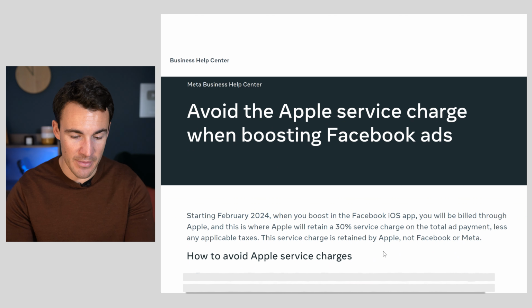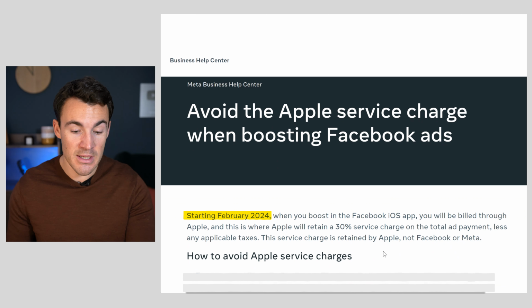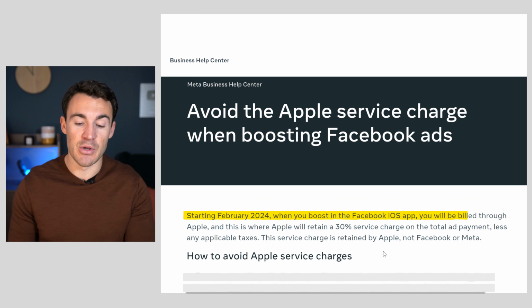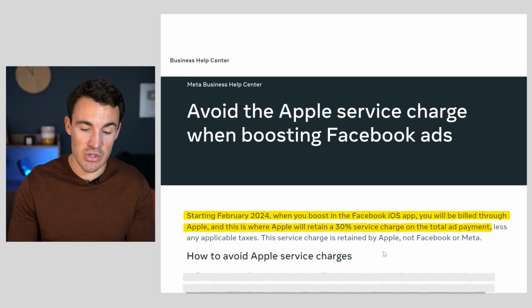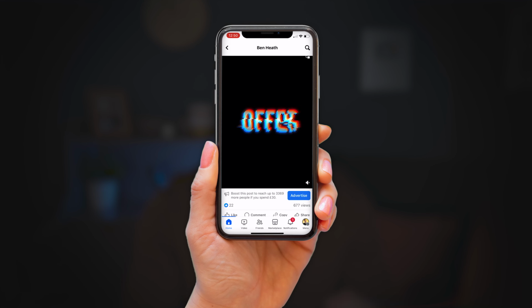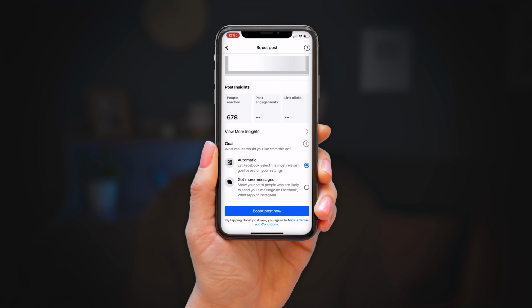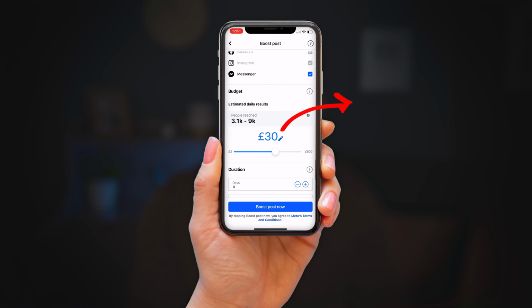I'm just going to read a little bit of this information about it. So starting February 2024, so this is already in place, when you boost in the Facebook iOS app, you'll be billed through Apple, and this is where Apple will retain a 30% service charge on the total ad payment. Now, the reason why Apple are doing this is because they're treating any boosted post from within the Facebook app as an in-app purchase. And that's how Apple works from an in-app purchase standpoint, is they take a 30% cut of any in-app purchase that you make when done so through an iOS app.